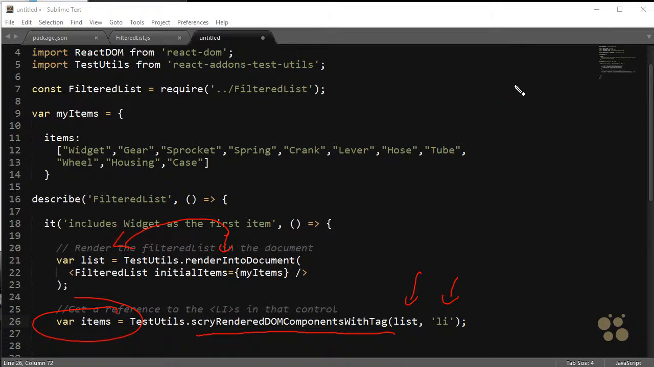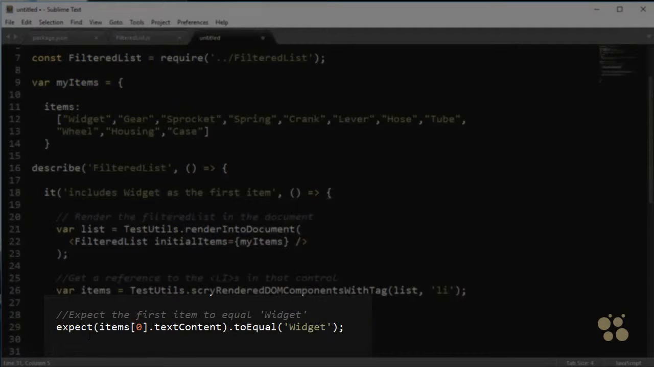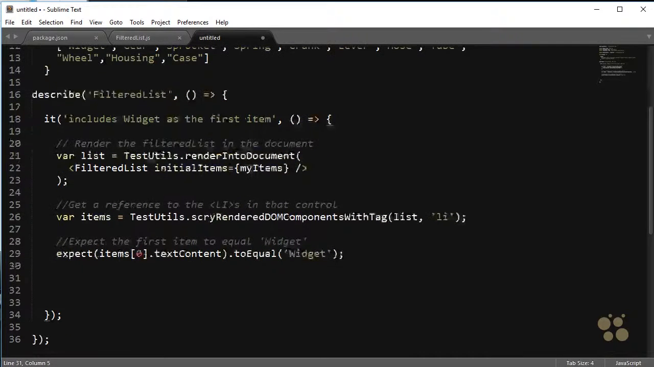I just need to search that and see if the first one is equal to widget. Well, using the unit testing language of Jest, I can paste in this little line of code here, which is expect item[0], that's the first item in the array, .textContent toEqual widget. So there is my first unit test for this component. And that's all I need to do in order for Jest to appropriately run this through its unit testing harness.